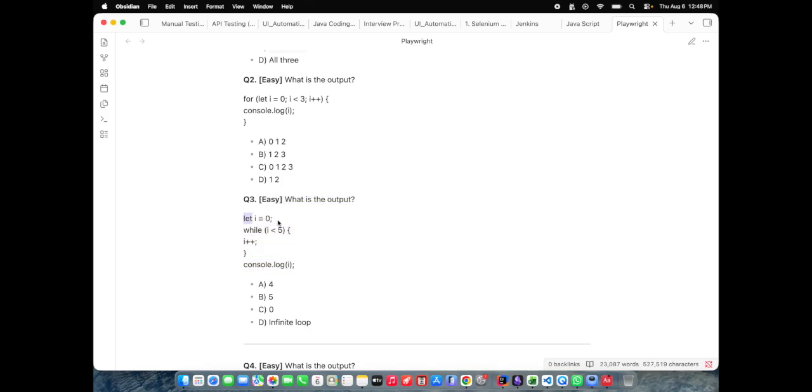Let i is equal to 0, and while i should repeat until 4, meaning 0 to 4 it should repeat, and at the end of the statement we are printing console.log of i. So what will be the value of i, guys? From 0 to 4 it will increase, but our i value will be 5, guys. Our i value is 5.